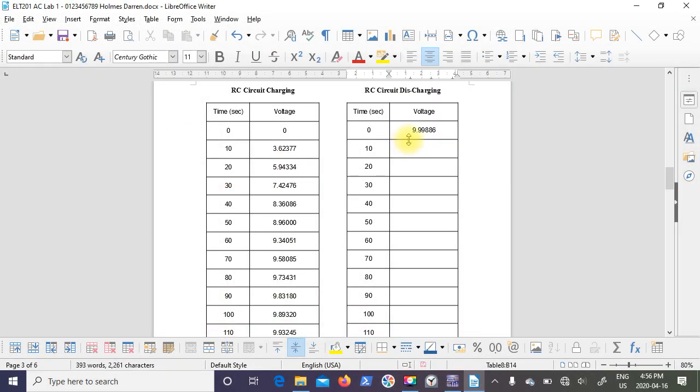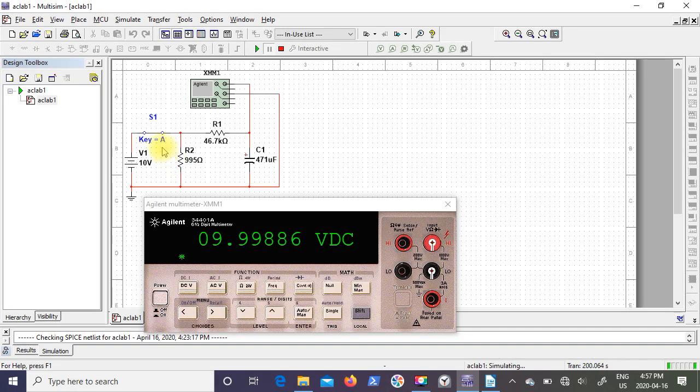So on the table, I've recorded 9.9986 as my starting voltage. So now at 10-second intervals, I'm going to record the individual voltages. Now remember, I'm starting at 200 seconds, so my first pause will be at 210 seconds. So before I start my simulation up, I'm going to open my switch. So now my capacitor will be discharging through R1 and R2 back to the ground, or the negative terminal of my capacitor.